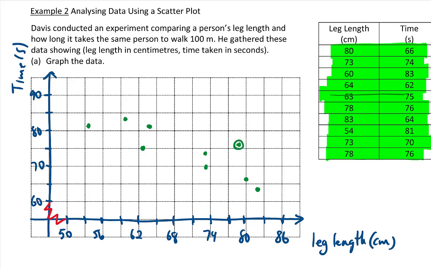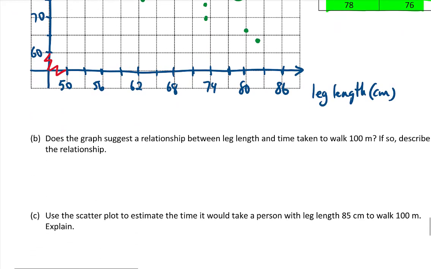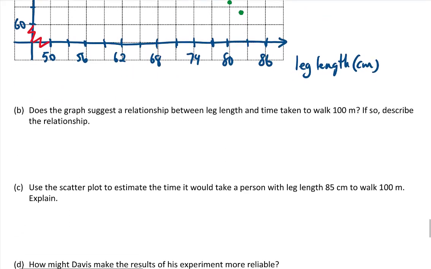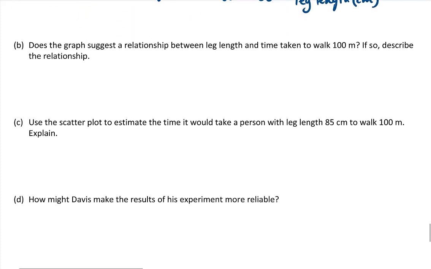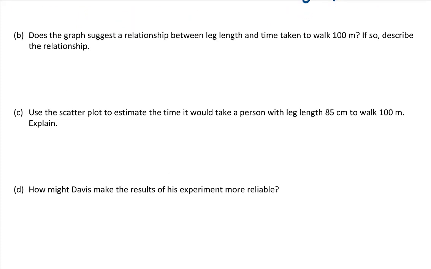Alright, so now we have our scatter plot, and you see that as the leg length is increasing, it appears that the time is decreasing. Recall that we call this a negative correlation. So let's answer the following questions. B, does this graph suggest a relationship between leg length and time taken to walk 100 meters? We've already answered that question. The points go down to the right, so this suggests a negative correlation. The time taken to walk 100 meters tends to decrease as the leg length increases.